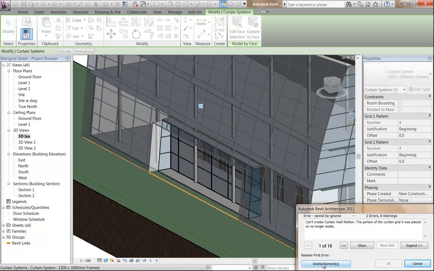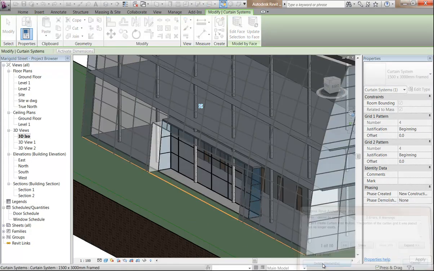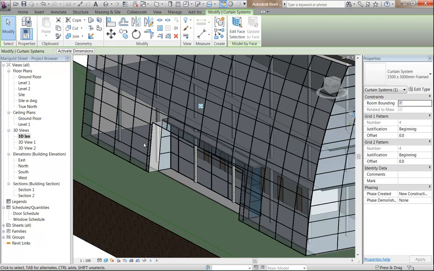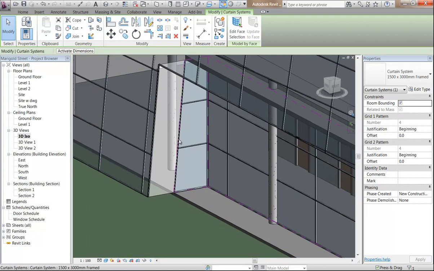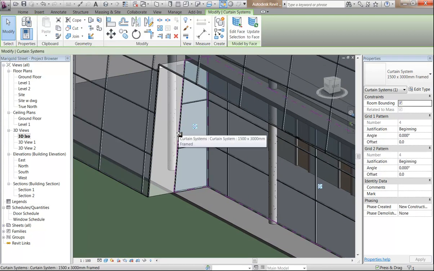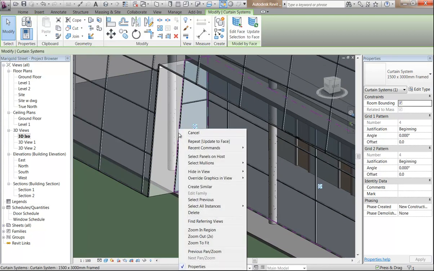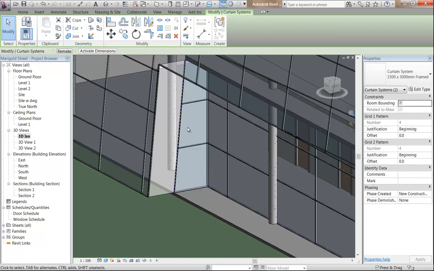And again it'll tell me it's got to delete some of the mullions. That's good, that's what I want. So it's cut out those parts that were going over the void. And then I can just select all the other curtain systems. Now I'm just going to use a shortcut here. I'm going to right click and go select all instances in entire project.